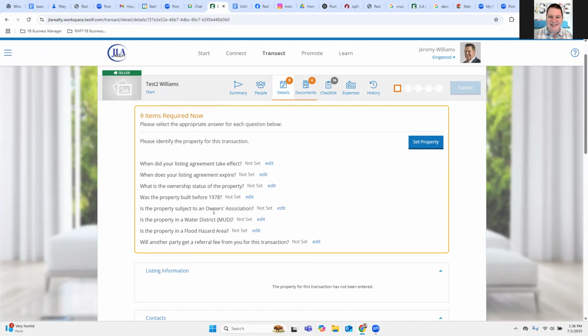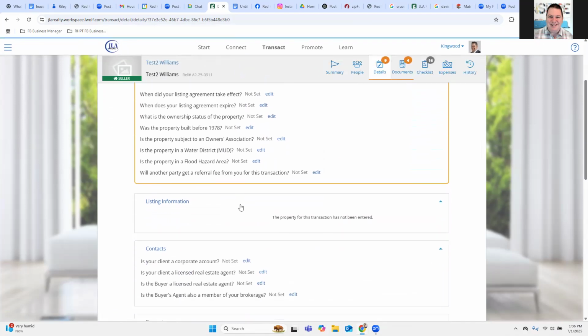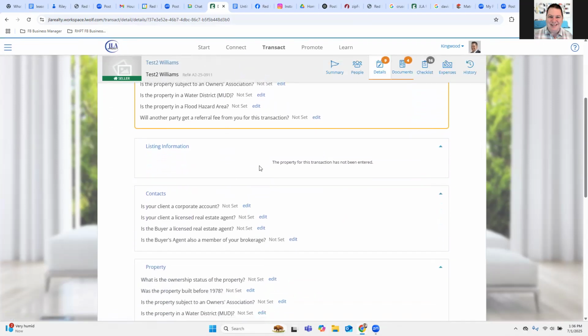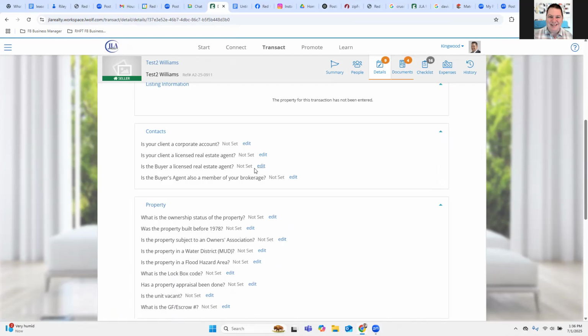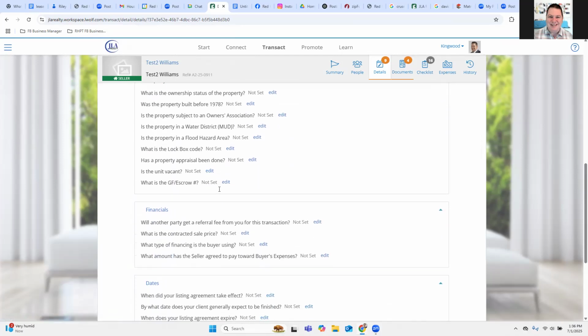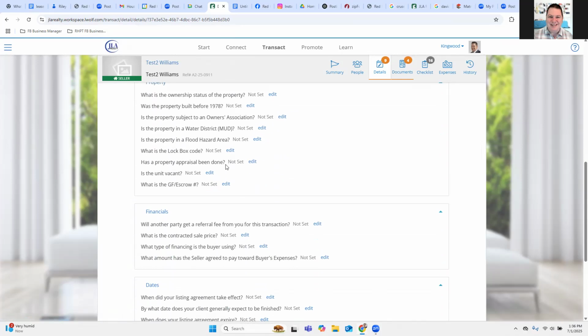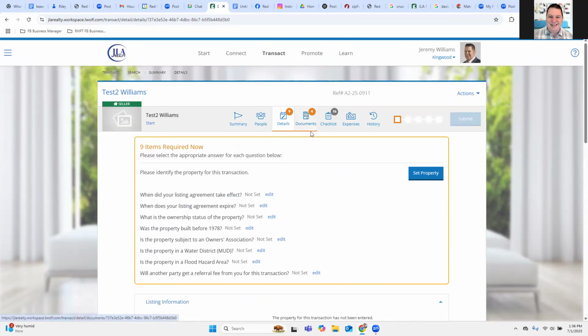Is it a homeowners association? Is the property in a water district or MUD? Is the property in a flood hazard area? Listing information, contacts, all of these things you can fill out. And what this does is help you stay organized, and being organized is going to make your job a lot easier down the road. All right.